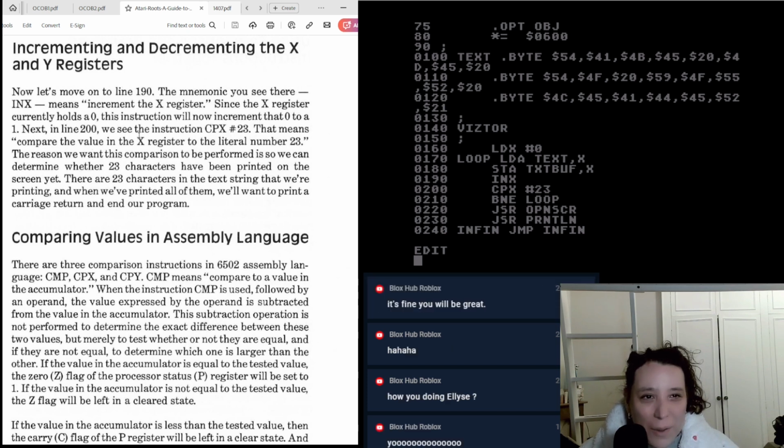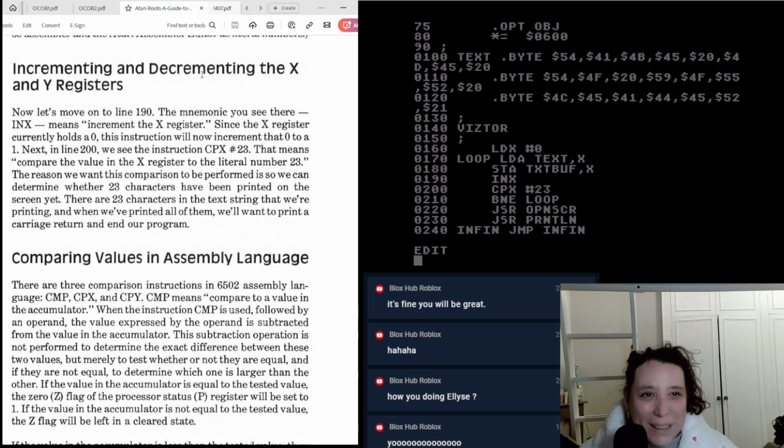Okay, so where were we? Incrementing and decrementing the X and Y registers. Now let's move on to 190. Where's 190? Increment X means increment the X register. Since the X register currently holds a 0, this instruction will now increment that 0 to a 1.